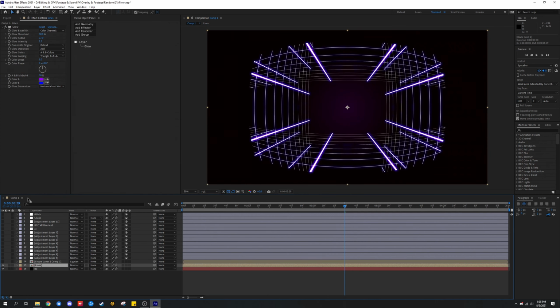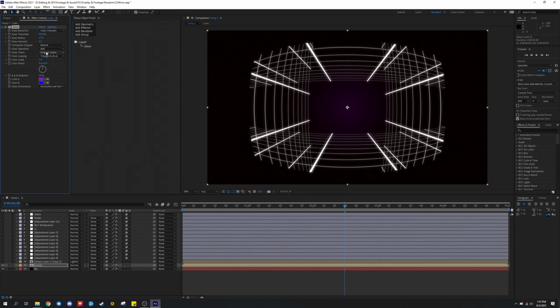So if I close this, it looks like that because of the effect that I added, which is a glow. And then I just added from A and B colors, which are these two colors. So that's why it has this purplish glow instead of it being white. If I were to make this original colors, it'd be like a white glow. Let me just go ahead and do that.